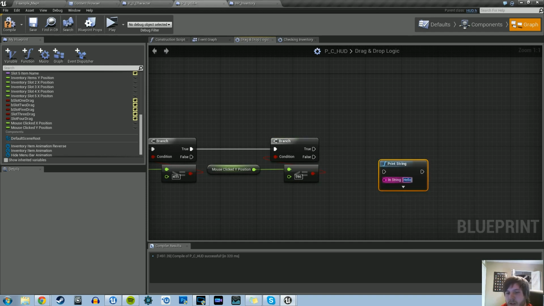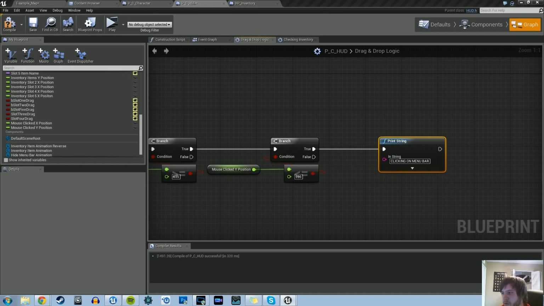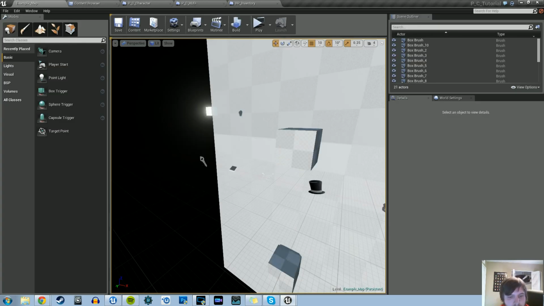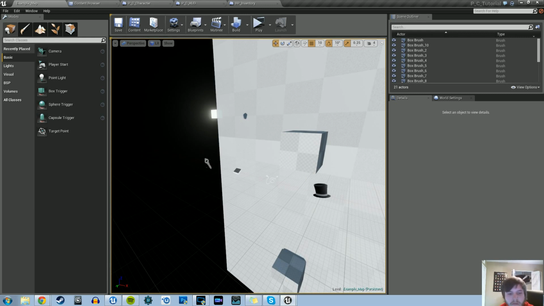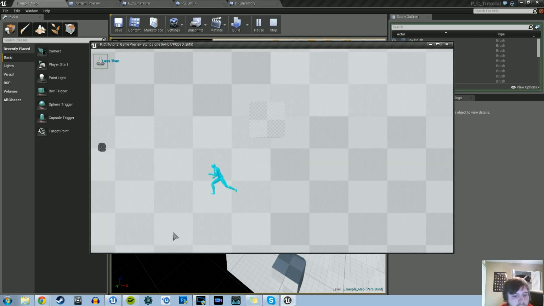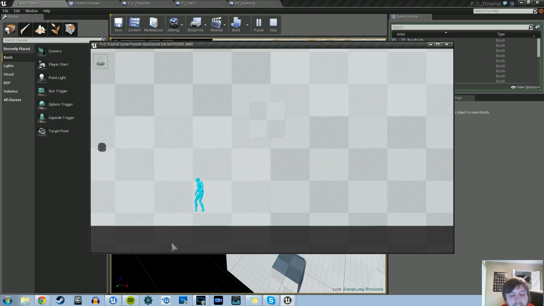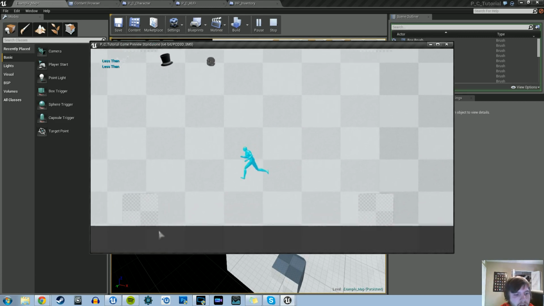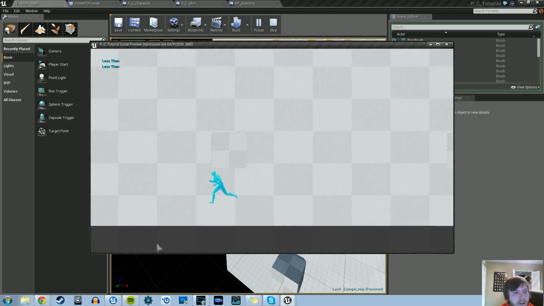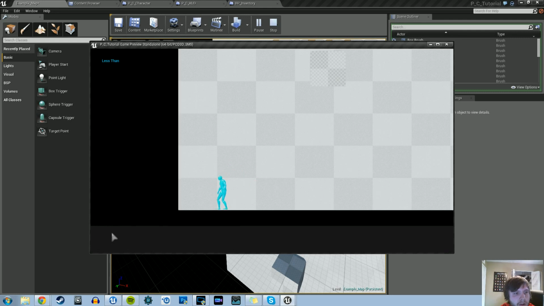So we're going to do a print. We're going to do 'clicking on menu bar'. And we're just going to see if that prints when we're clicking on the menu bar and it's visible. So let's compile, save, and jump in. The menu bar is visible right now, and if we left click, it doesn't look like we're getting anything coming up.